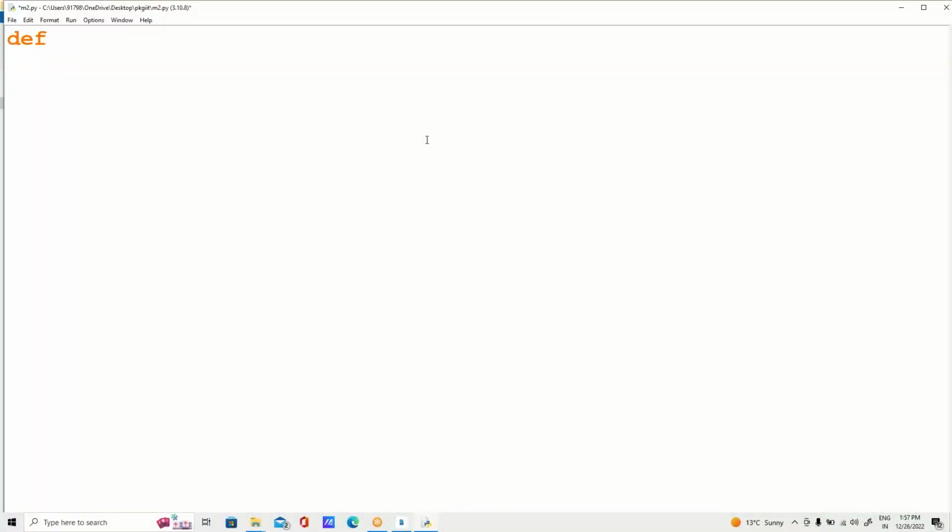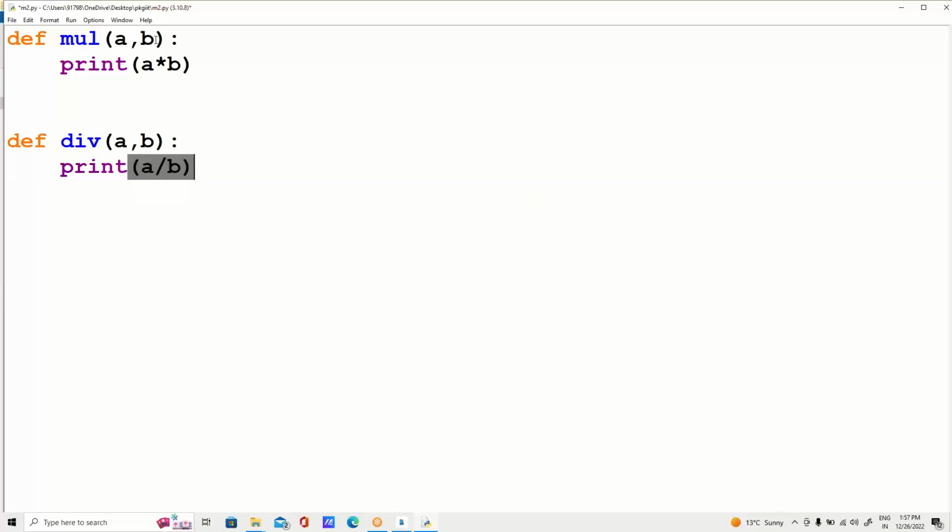Now let's do it in our m2.py also. So def, this time I'm using it for multiplication. Again, you can use any formal arguments. I'm using the same; if you want, you can use any other names here. So print a cross b for the multiplication, and then division for a and b, and print a divided by b. Okay, so this module is also completed.